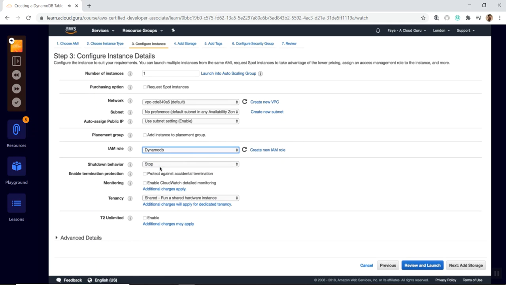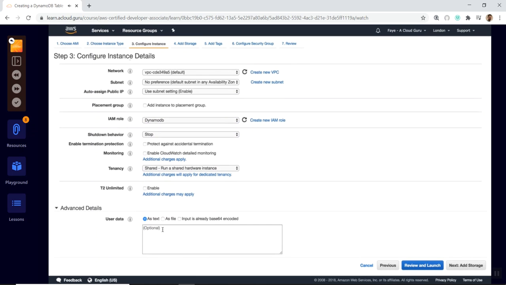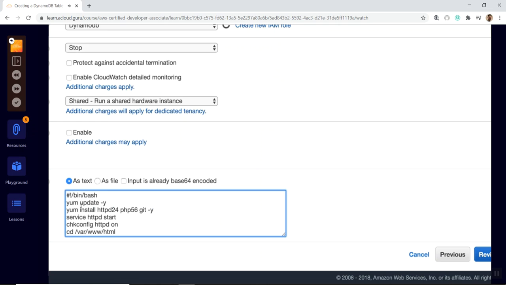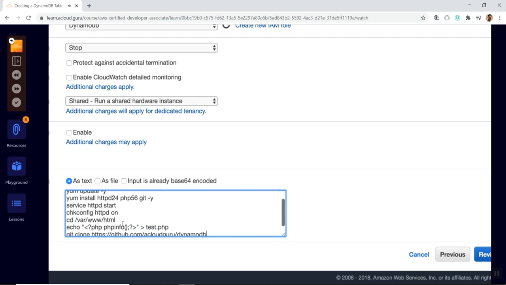So select DynamoDB. And then under Advanced Details, we've got a bash script or a bootstrap script to add in here, which is a script that's going to be run when the instance starts for the very first time. So that is in the resources section, but I've just got it copied, so I'm just going to paste it in now. And all this script does is, first of all, it tells us it's using the bash interpreter. It then does a yum update -y. It then installs Apache, PHP, and Git as well. It starts Apache, and it makes sure that Apache will continue to start on boot up.